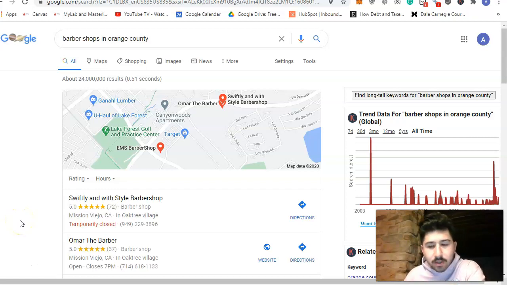What I'm gonna do is show you just a few different strategies that I use to ultimately build a website and rank it at the top of Google.